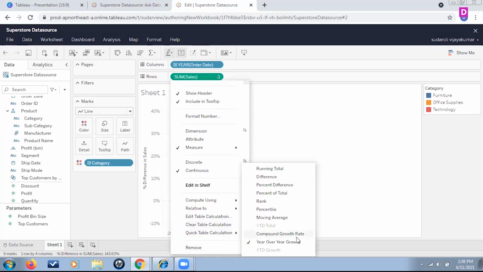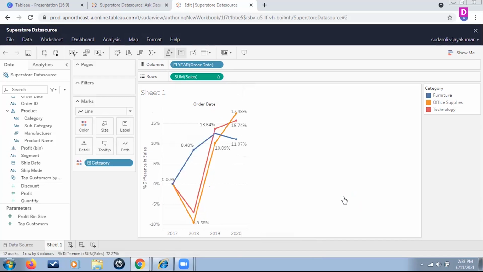You have compound growth rate if you want to see. All of these are mathematical measures that you can show as values however you want, but most of the time we will be making use of the percent of total. And one more operation that we will commonly use is the running total. Running total is something you might use very often, because every month your sales changes, and you need to add that to the total sales, right?